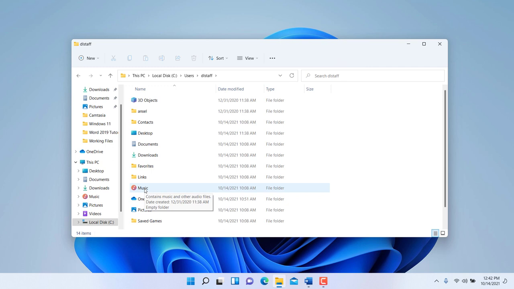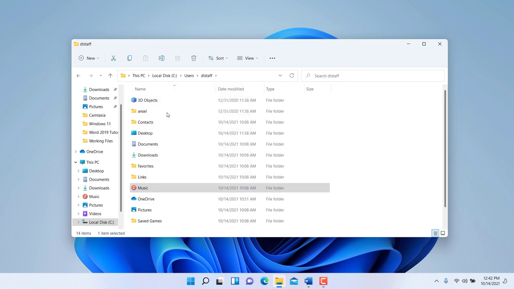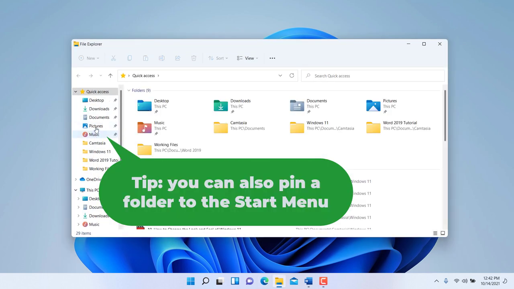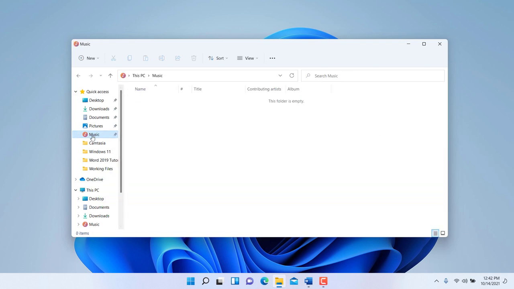You can right-click on that folder and then choose to pin it to Quick access. That will place it in there. And notice Music now. Anytime we open File Explorer, it's going to display a link here for the Music folder. So you can do that for any common folders that you constantly use. There's also the option to drag it over there.